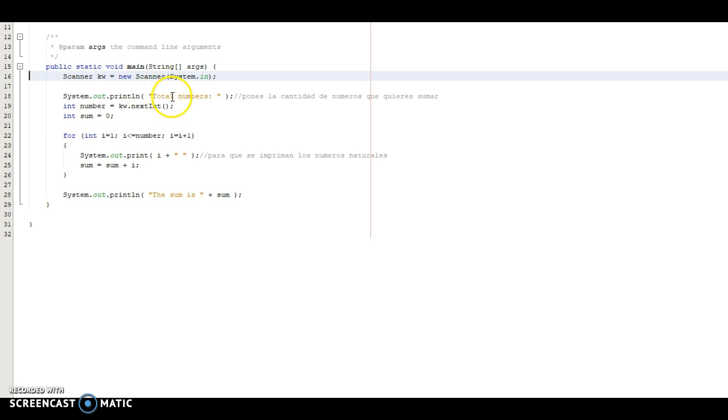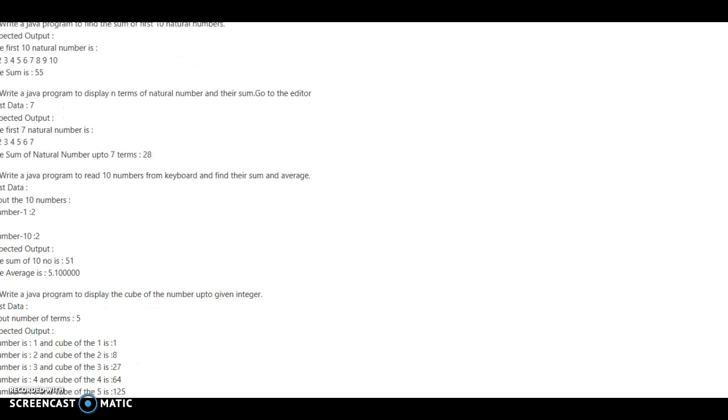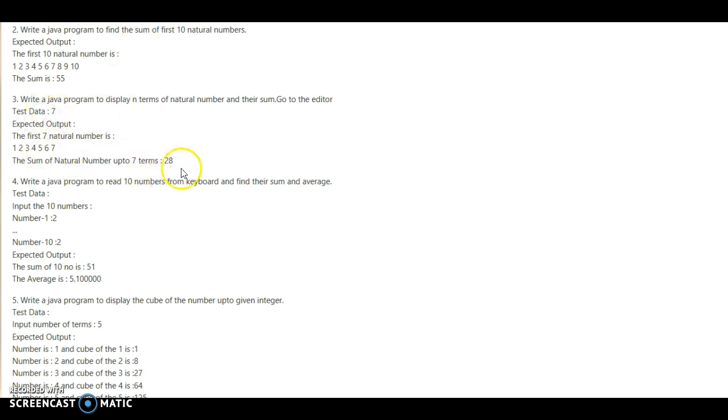I have the scanner, ask for the numbers, the integer number that is read, the sum equal to 0, and this loop. We are printing the sum, like the sum plus what is repeating here. So if the total numbers is 5, it should be 15, or like in the example, here it's 7, should be 28.